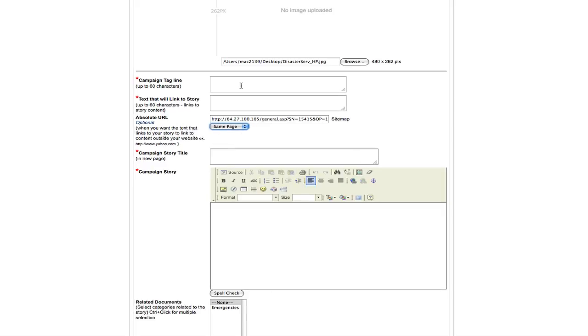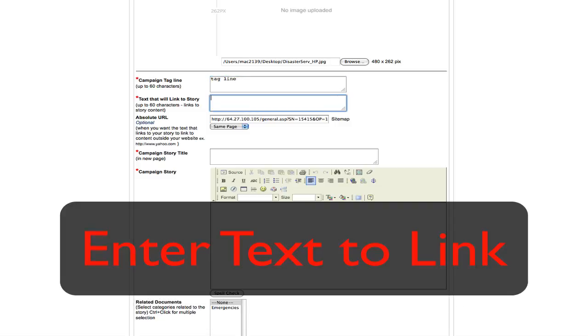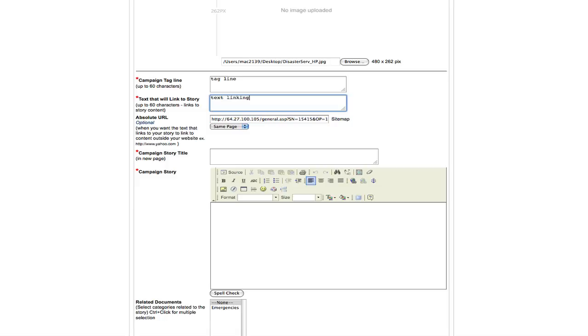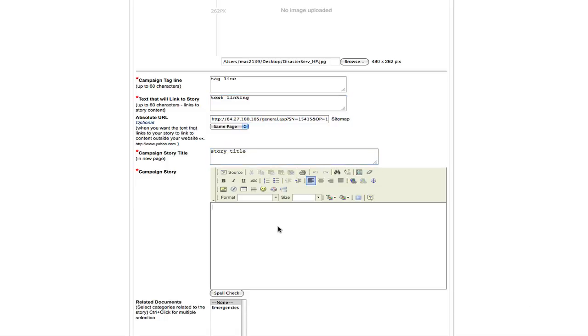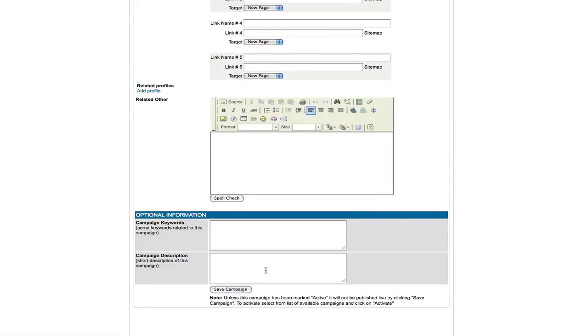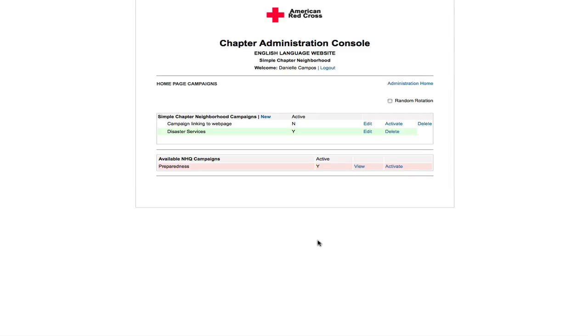Whenever you create a homepage campaign, you must enter text in these 4 boxes with asterisks. This type of campaign will not show the text that you are entering, but it still must be entered for the module to work. Scroll down to the bottom of the page and save your campaign. When you create a campaign, it is automatically inactive.